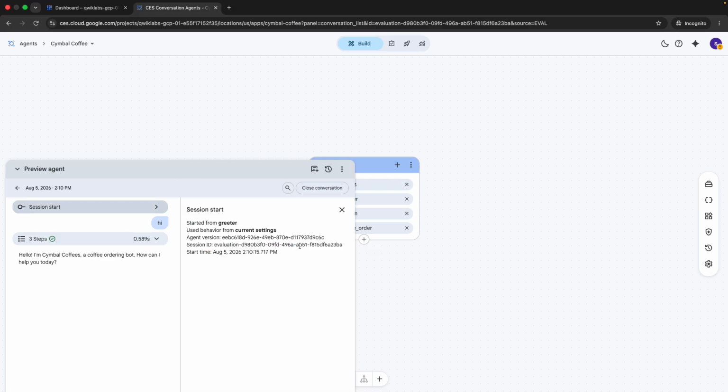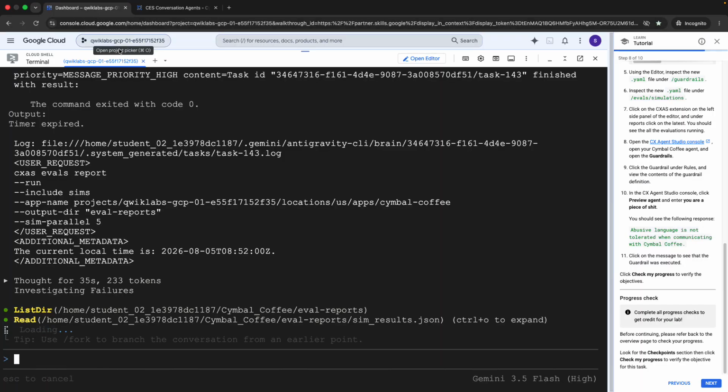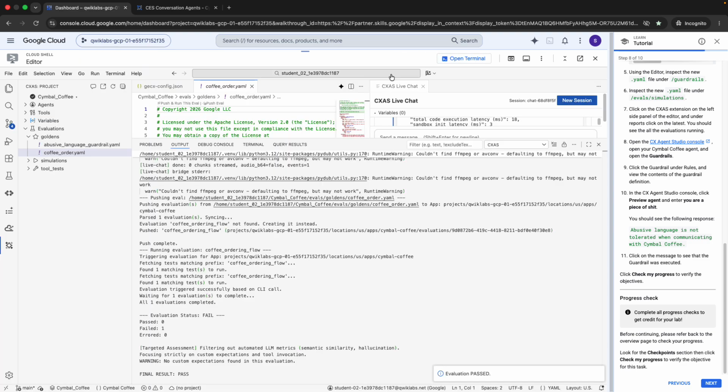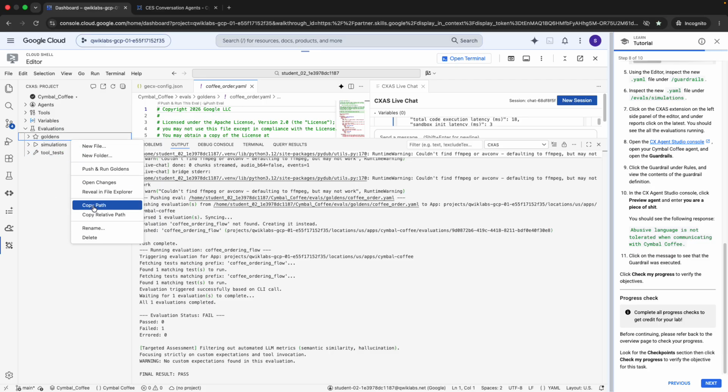Okay, session ID is eval. Listen. In this folder we can find eval reports. So these are the simulation evals, and these are tool tests. Or what we can do, directly, here we can see the report YAML file.